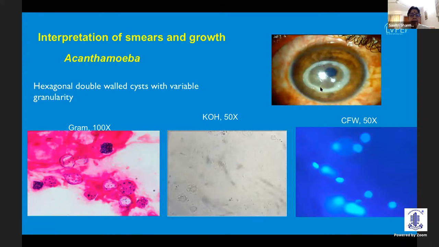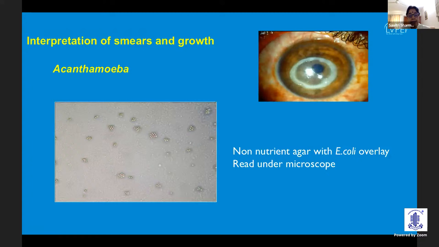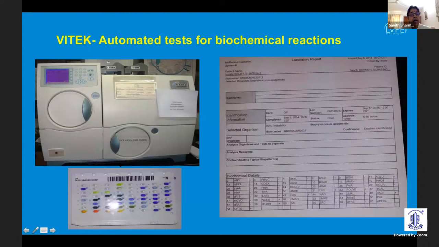Acanthamoeba is absolutely clear, whether it is a KOH or a gram stain. We can see them very clearly, and we saw the very nice pictures in confocal as well. The growth of Acanthamoeba is always on non-nutrient agar, and we don't see colonies. You have to see them under the microscope. And this is just a picture at 4x actually. 4x is very small magnification. You can see clumps of cysts of Acanthamoeba growing on the surface of NNA.